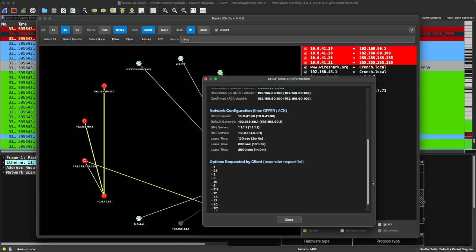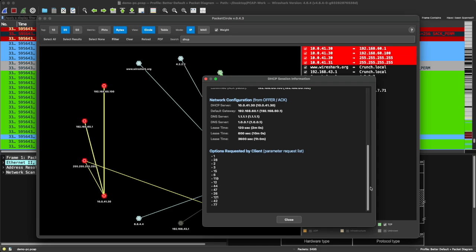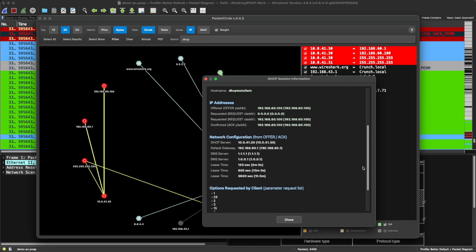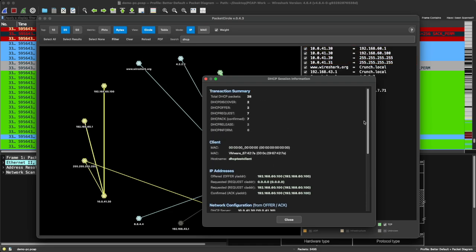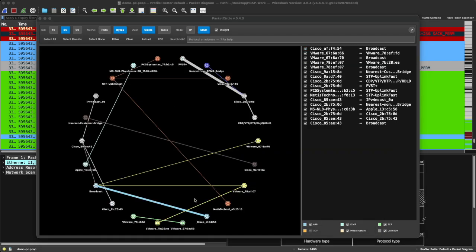For security analytics, this is immediately useful. You can spot rogue DHCP servers, identify unauthorized clients, or catch DHCP starvation attempts without ever leaving PacketCircle. Instead of hunting through hundreds of DHCP packets in the packet list, the dialog surfaces the relevant session context in one place. MACSec now has its own information dialog.